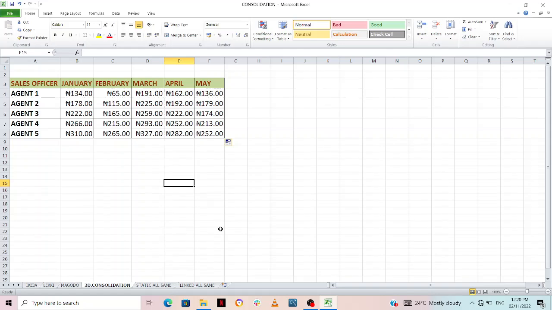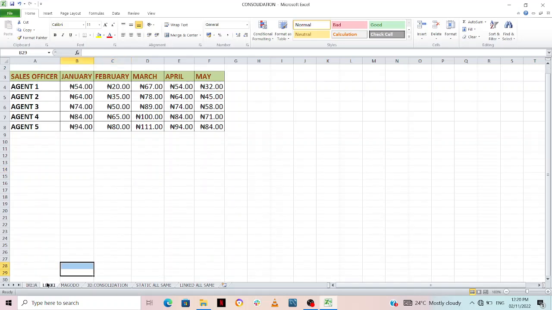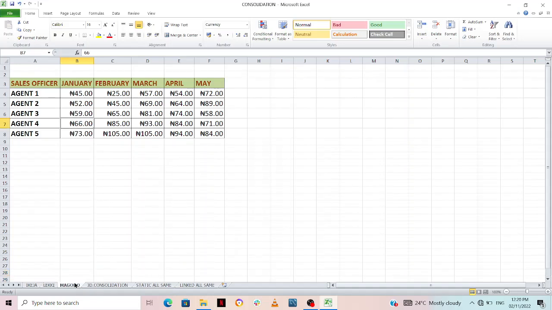The limitation is that the same data set we are talking about has to be located in the same place on the sheet. Like now, I put it on the third row here. If you notice, Ikeja, Lekki, third row. Magodo too, same thing, third row. They are all on the third row like that. So we have it in the same position.